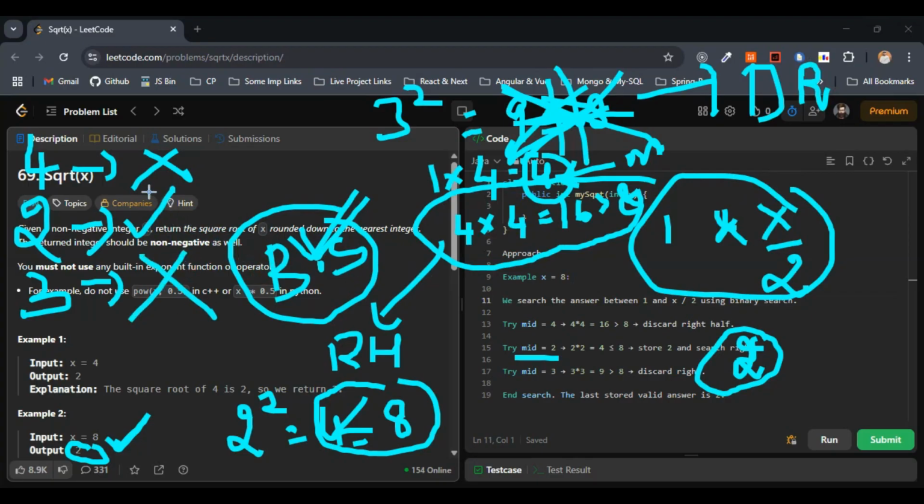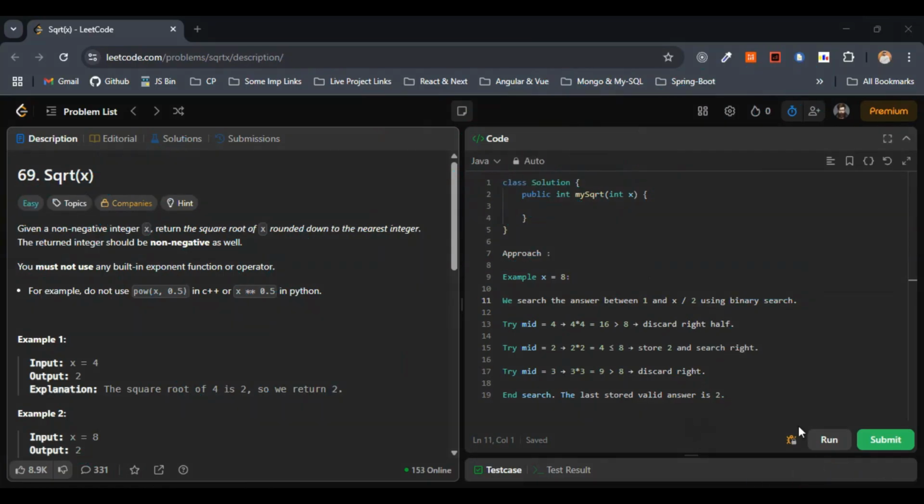The last stored valid number is 2 here, and we will return 2 in this case. This is how we'll be making use of the binary search for this particular question. So the output that we got here is 2, which is equivalent to the output that they have given for example 2 in the question. So our approach works absolutely correct in this case, right?